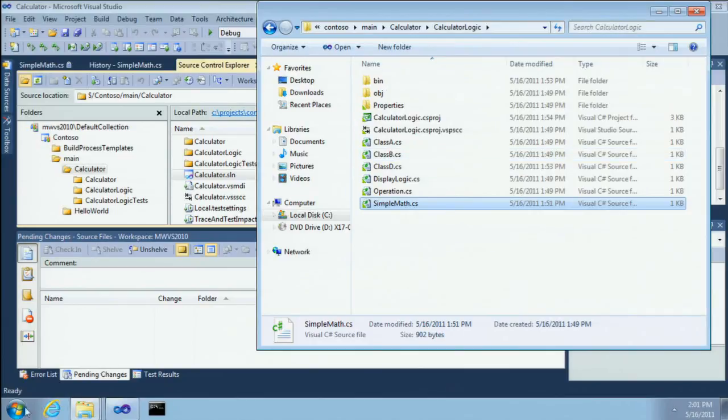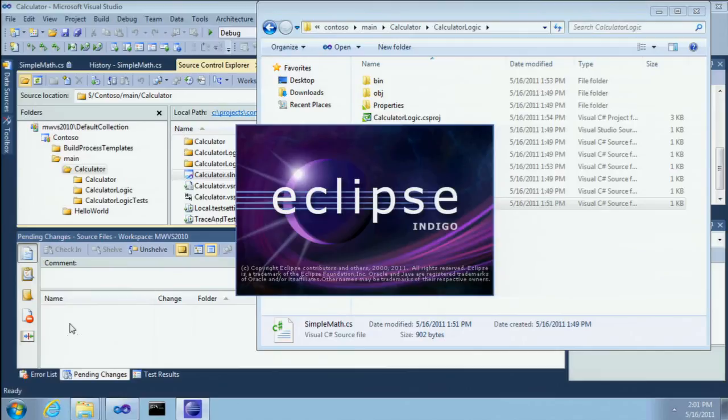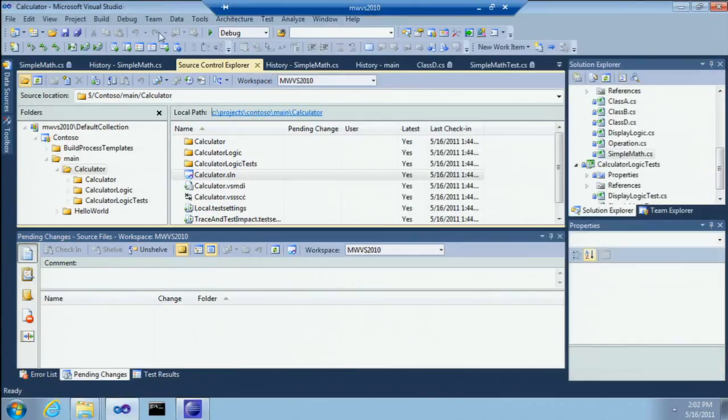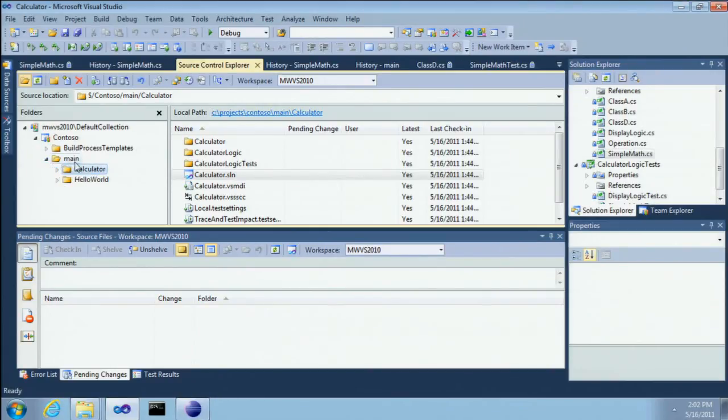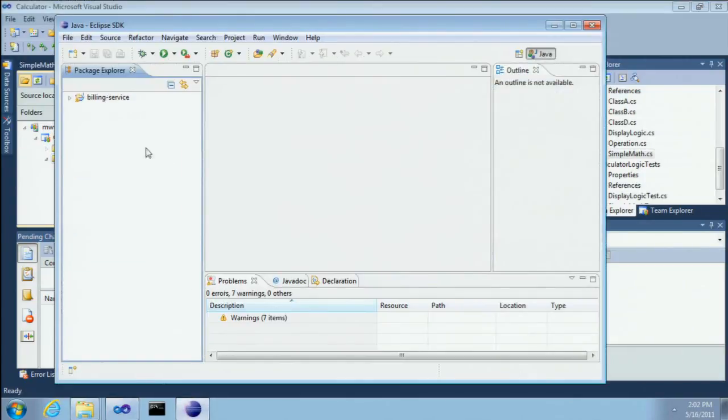The other people who might not be in Visual Studio all day long are, say, the Eclipse guys. If I quickly come in here, let's check in a project from Eclipse. While that's firing up, I'm going to go a bit fast through some of these features. Remember I said we'll create a folder called main. Sorry, before I do that, let me just come in here. This is Eclipse, this is Java, by the way.